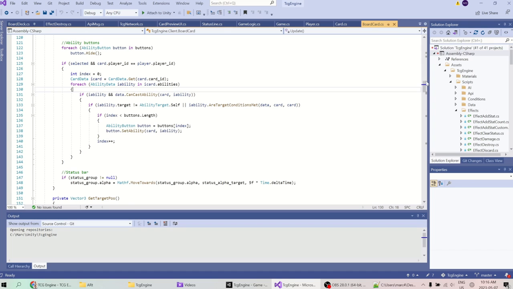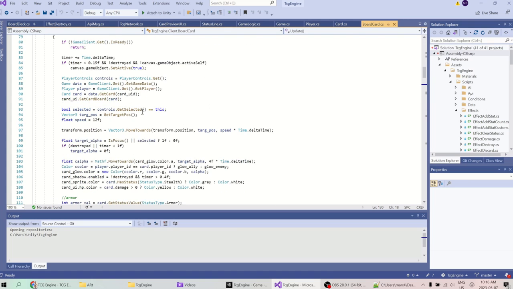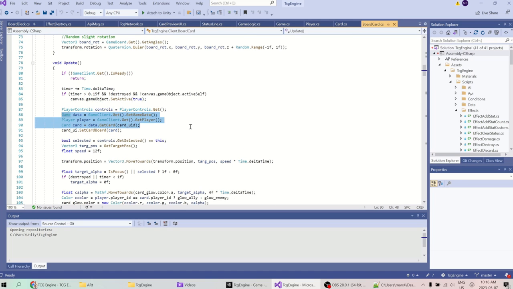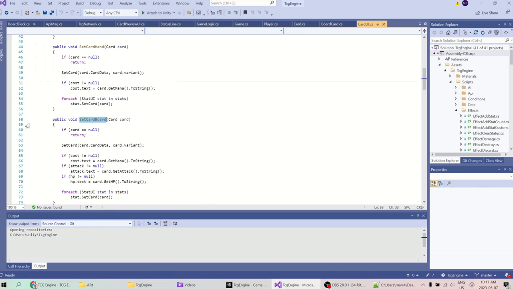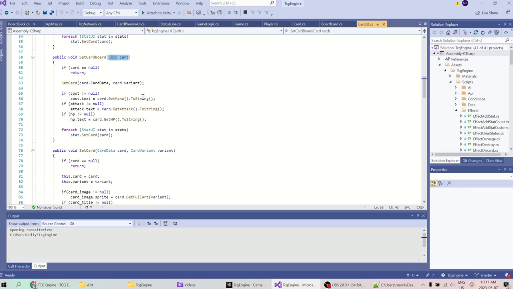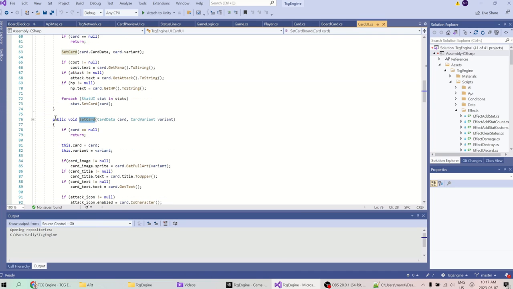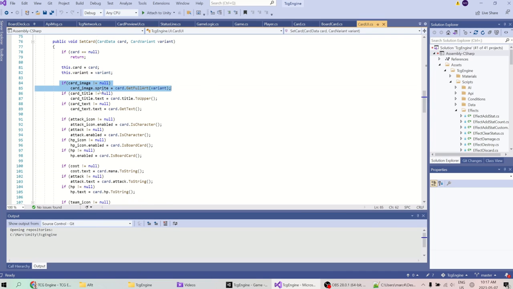So if I go in board card, the only thing that this does is take the state of the game here. So first it gets the last refresh. When you get game data, it will give you the current state of the game, and then from there you can access pretty much everything. You can access the player, the card. So if I go here in this function, you can see this card here. It will display the cost, the attack, the HP, and then the other different stats, as well as the image. So if I go there, yeah, it would assign the image, sprite, title, all that.